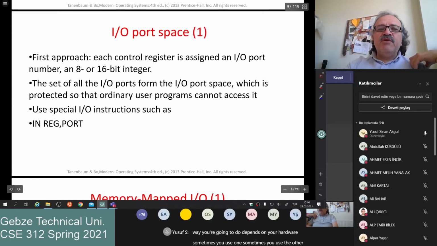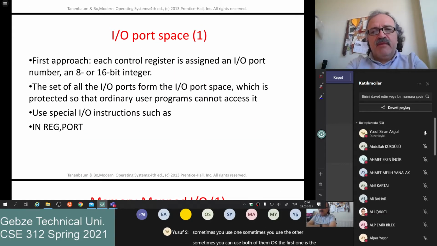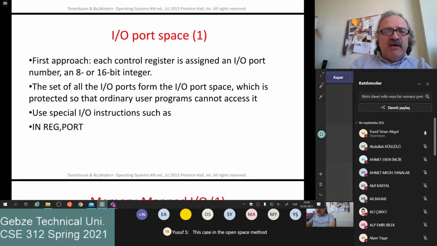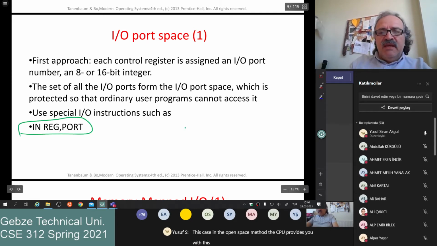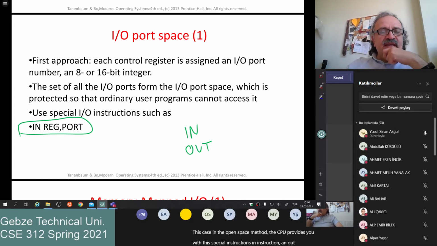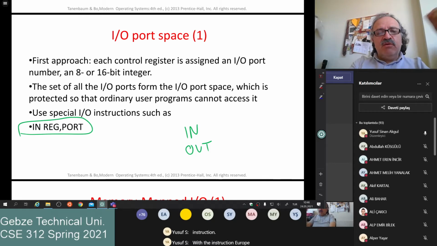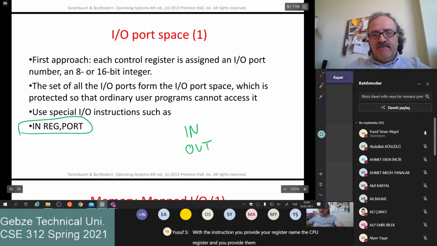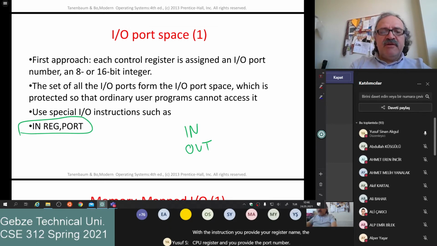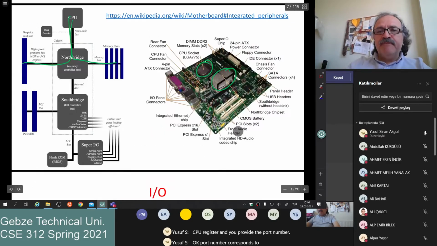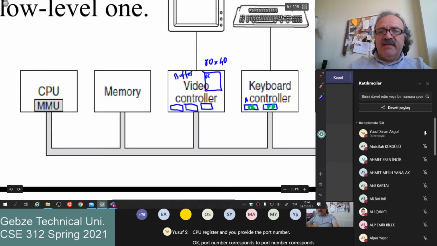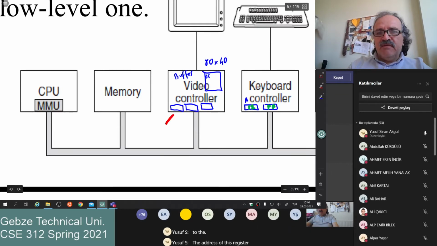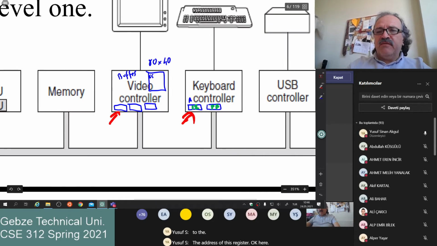The first one is the I/O port space method. In this method, the CPU provides you with special instructions: the in instruction and the out instruction. With the in instruction, you provide your CPU register name and the port number. The port number corresponds to the address of this register. Here, this one or that one or that one.